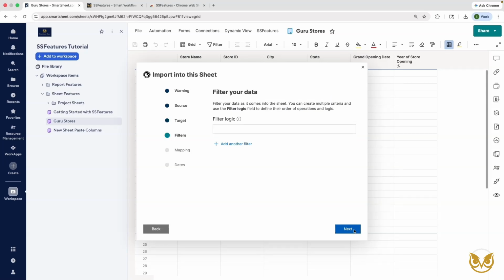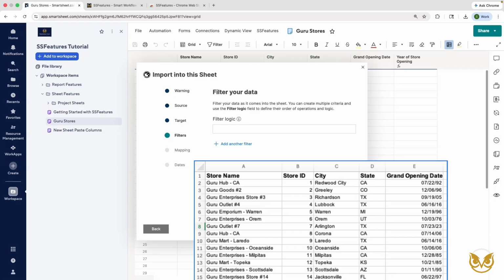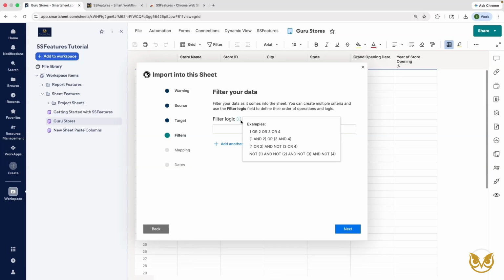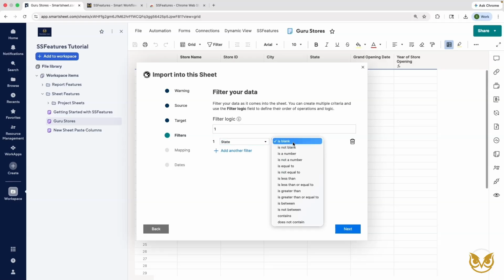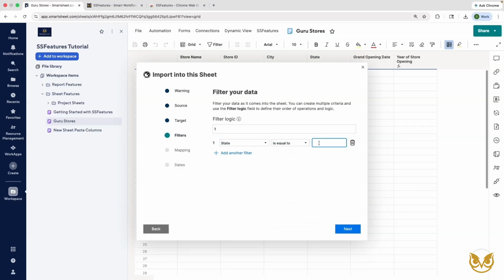On the filter screen, you can choose to filter the data you're importing. As an example, my spreadsheet has stores by state. If I only wanted to import stores for a specific state, I could use filter logic to do that. The tooltip gives an example of how to write the filters. I will say, add another filter. I will select the column of state. Then you select the operator. I will choose is equal to, and I will type AZ for Arizona.